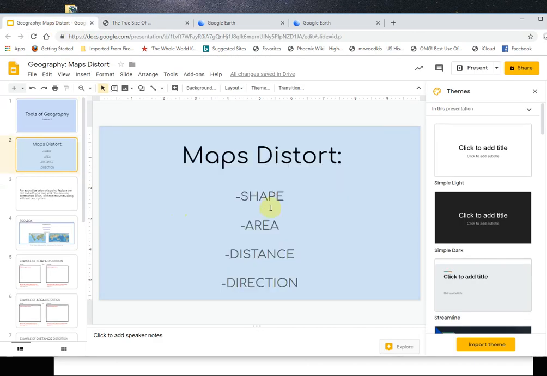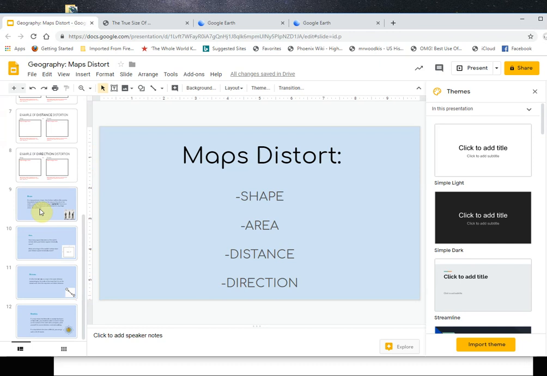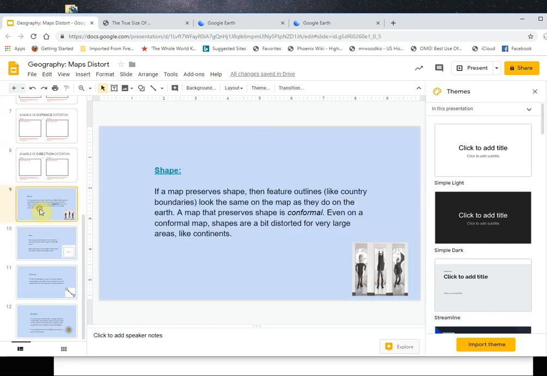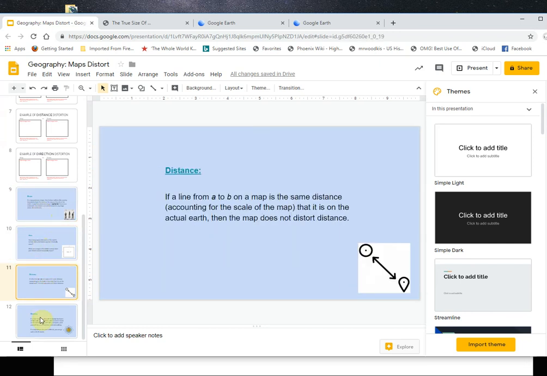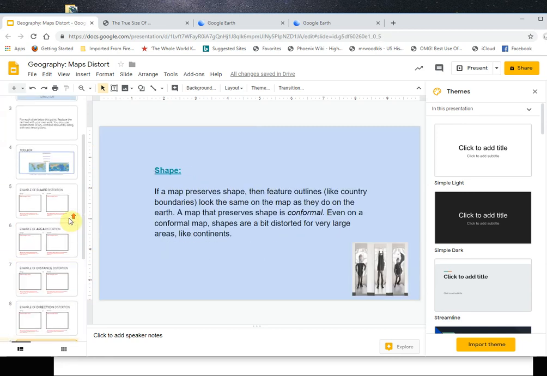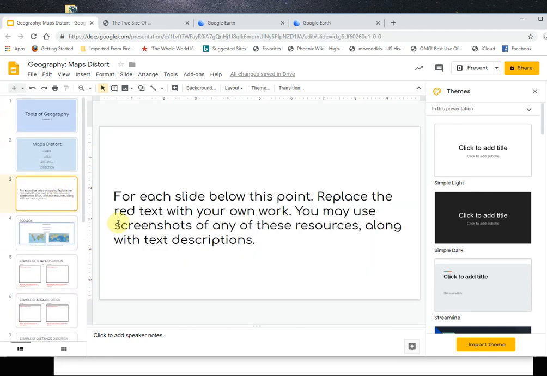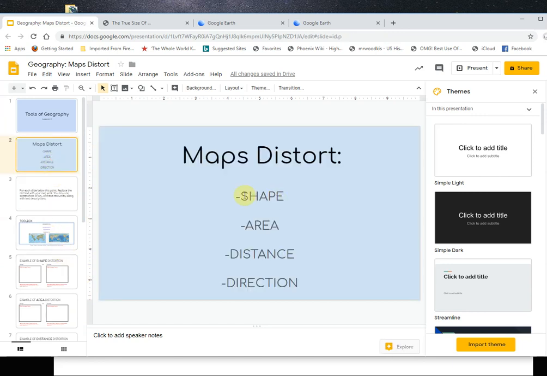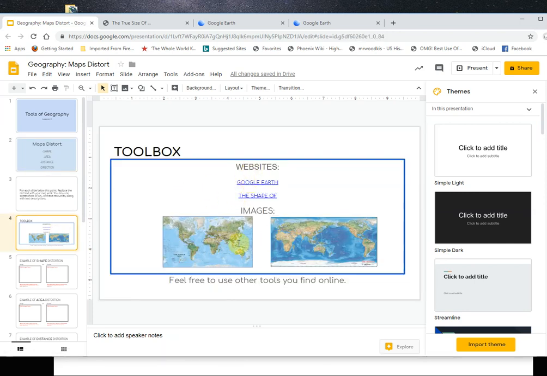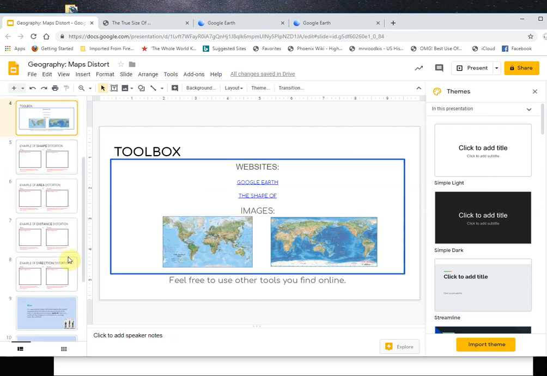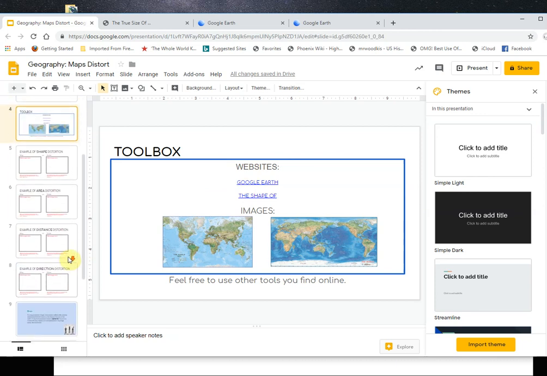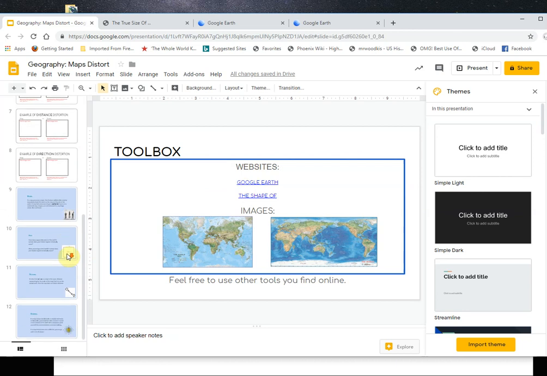The assignment today has you go through the 4 aspects I talked about: shape, area, distance, and direction. If you're confused about any of them, go down to the bottom. They're pretty intuitive, they're pretty much what you'd think, but read these little descriptions just to make sure that you've got the definitions correct. And then what I want you to do is fill in this slideshow and show me some examples of distortion in each of these 4 categories: shape, area, distance, and direction. It's pretty self-explanatory. I've got a toolbox for you and some images if you want to copy and paste. And when you come back next time, you're going to be sharing this with your partner first, and then I'm going to be checking it over in class.